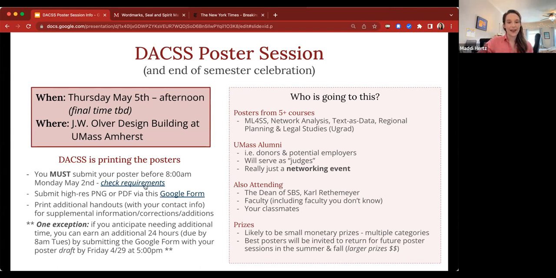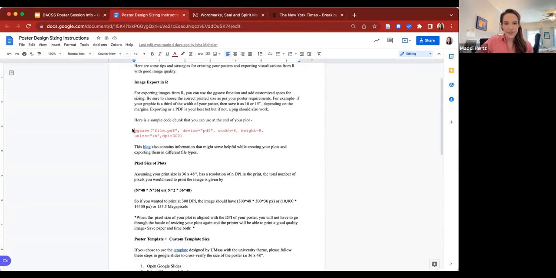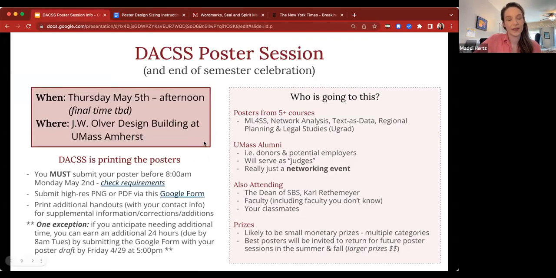Isha also made a wonderful sheet with actual requirements, and the most important thing here is how to save your images from R at the correct resolution. So having a good enough DPI is what will allow the images to be large enough without looking pixelated. Essentially, you want to save it already knowing kind of how big you want it to be. And if you save it at that resolution, it won't look pixelated when we print the posters.